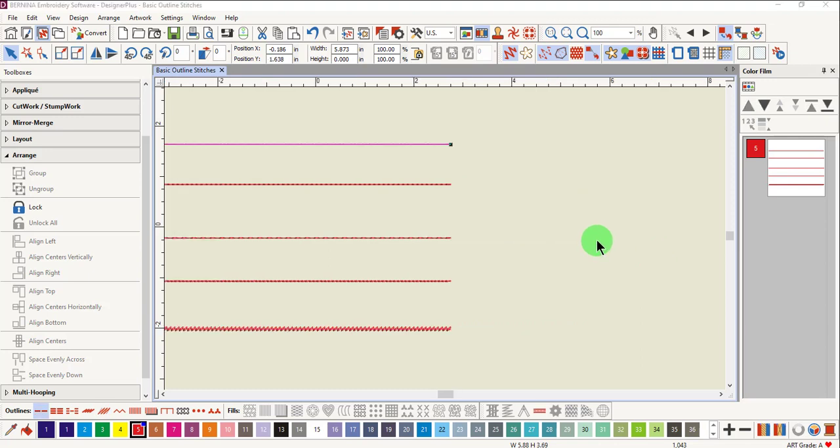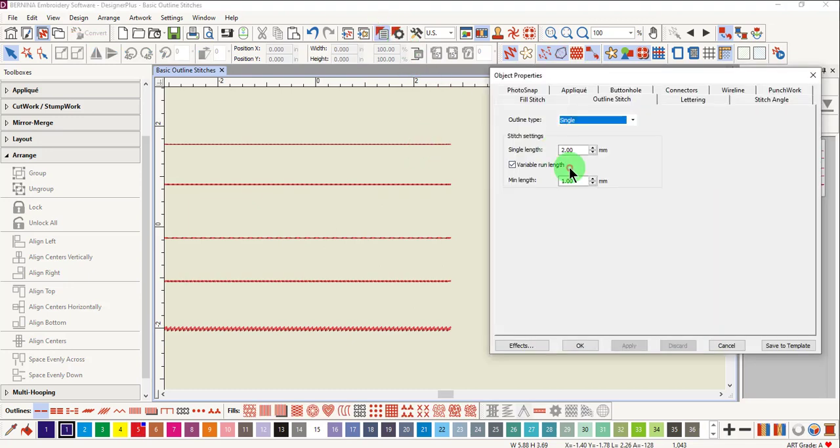Let's look at how some of these stitches can be changed. Open Object Properties and select the single outline. Stitch length can be altered. Reduce the stitch length to go around tight, sharp curves. Or if you wish to create a basting stitch, increase the stitch length.